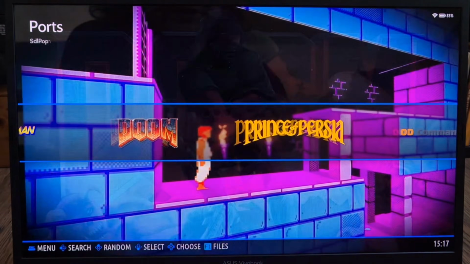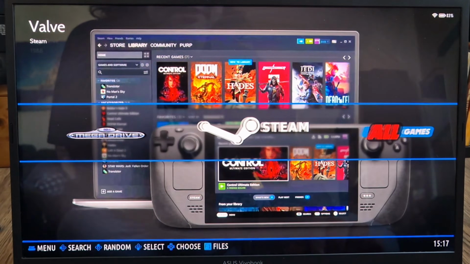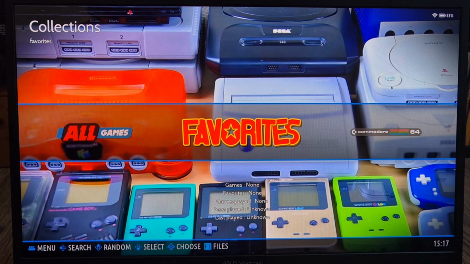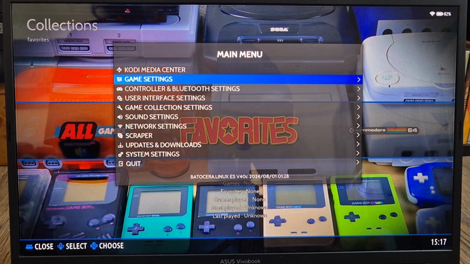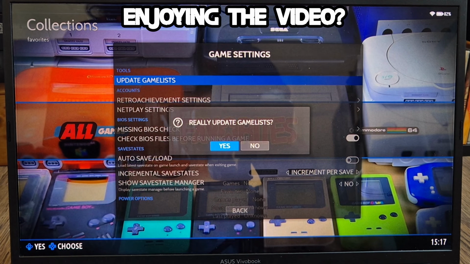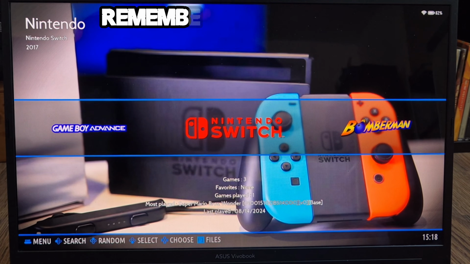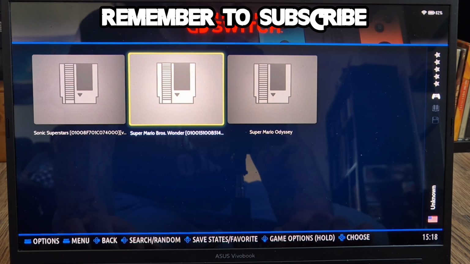Okay, so you're going to find, if we scroll through Batocera, there's no Switch at all. What we actually need to do is refresh Batocera. So I'm going to open up main menu and I'm pressing my spacebar to do this. If you're using a controller, then just press the start button. What I'm going to do is go down to game settings, update game list, and yes. Okay, so we can now see Nintendo Switch. If I go inside of this folder, here's the games.